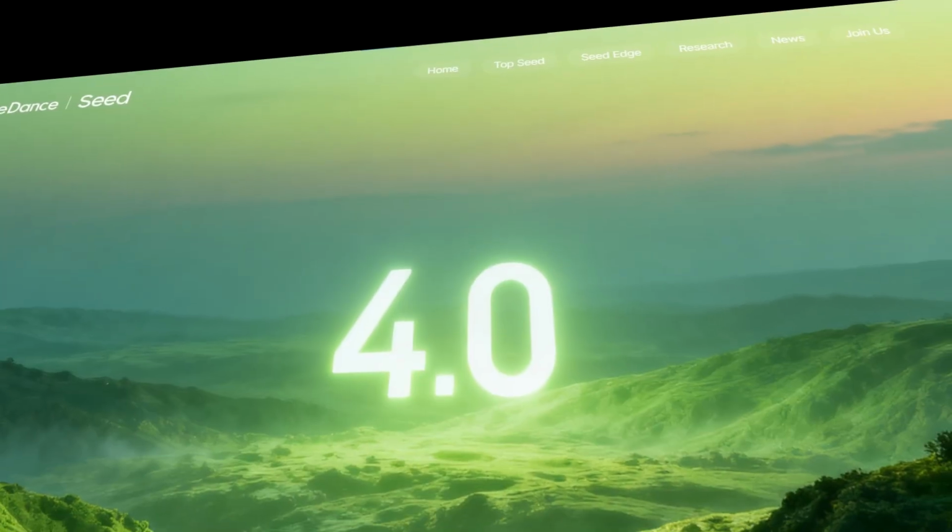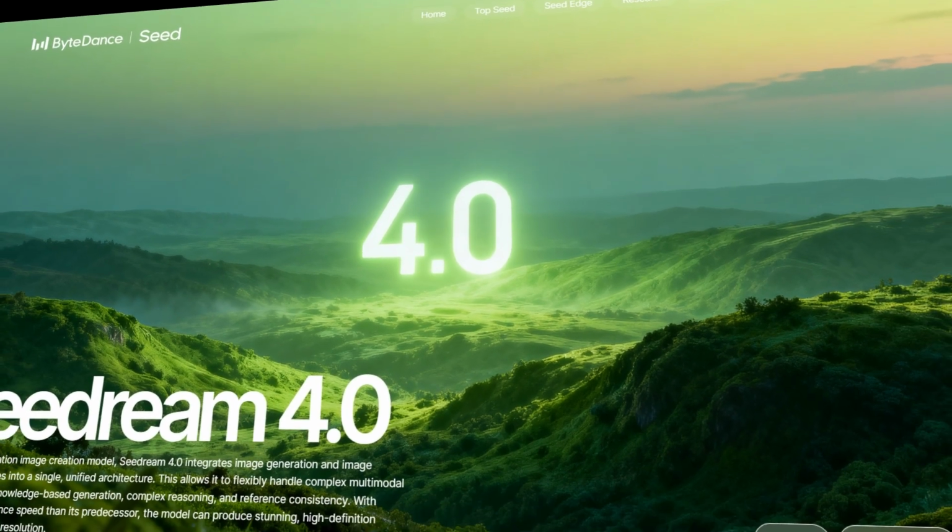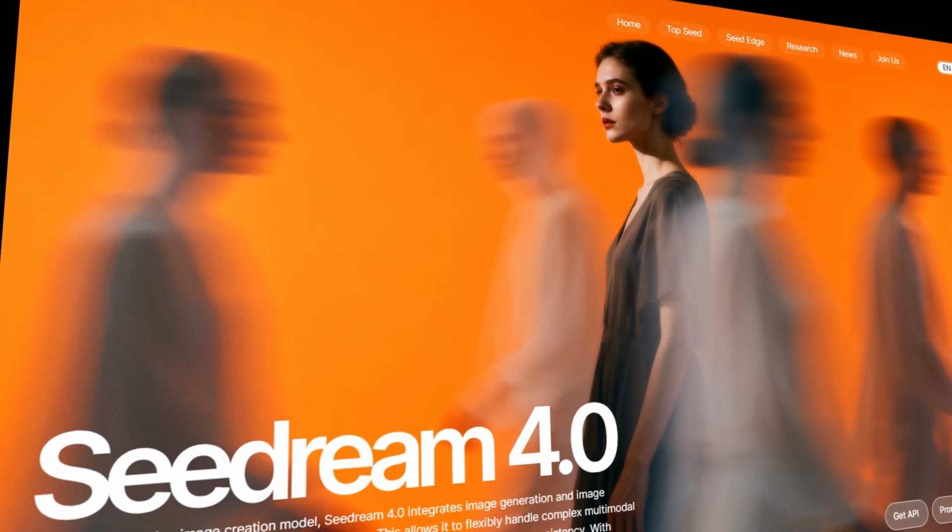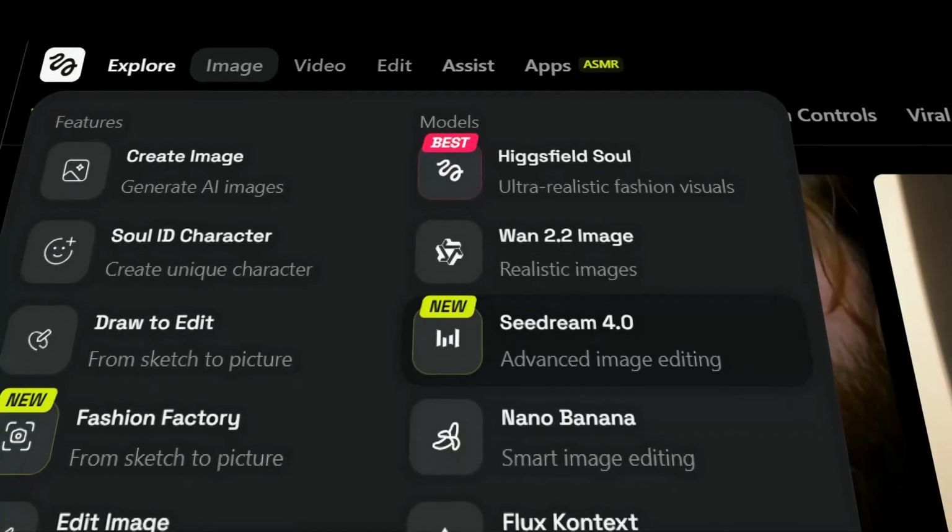Is Seedream 4.0 the Nano Banana killer? We tested the 5 best features of the new AI model from Bytedance, now available on Higgsfield AI.